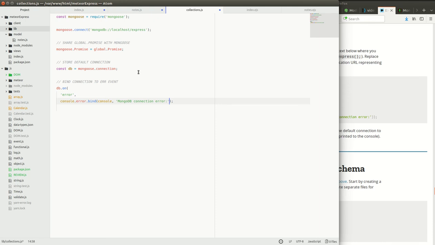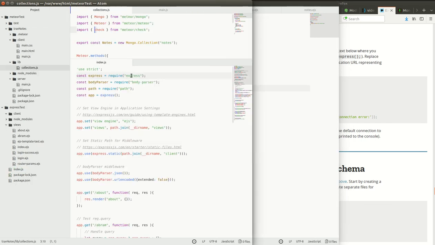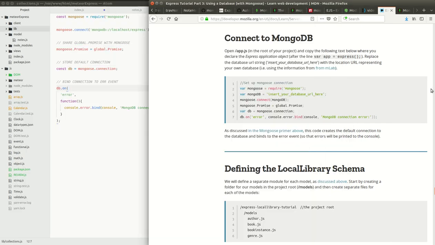Okay, yeah, I accidentally deleted it. Function. Okay. MongoDB connection error. I'm sure that'll be fine. It's a callback after all. We've got all our lowercase stuff set up.